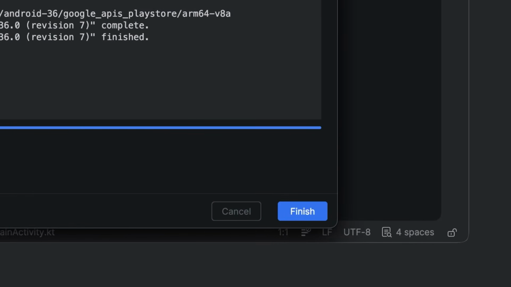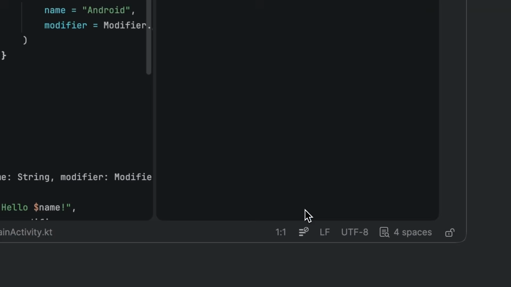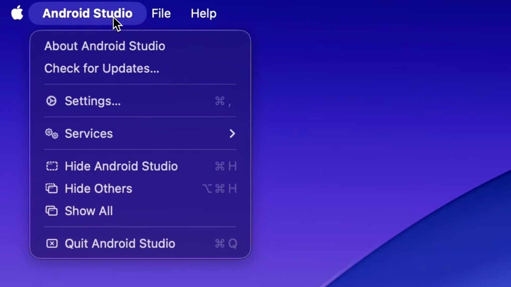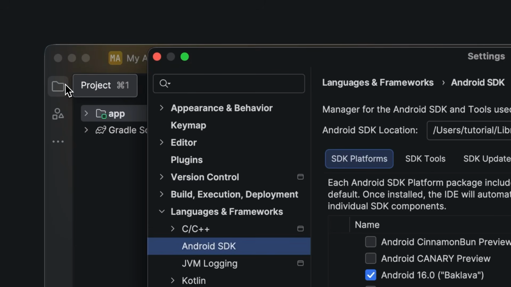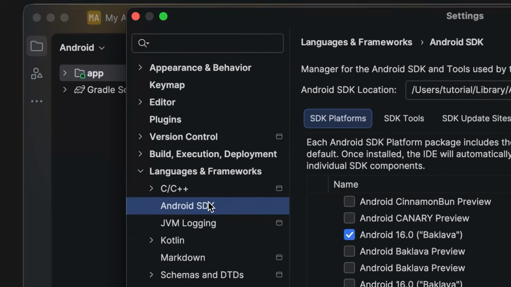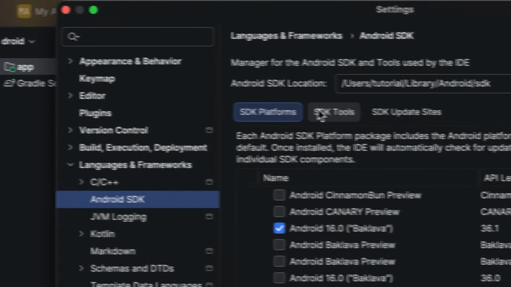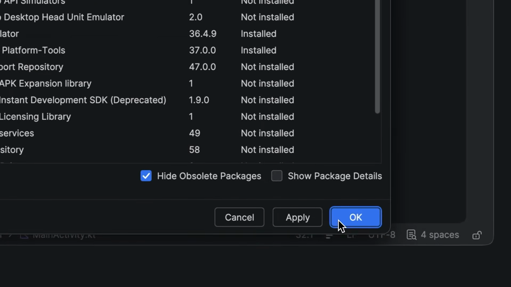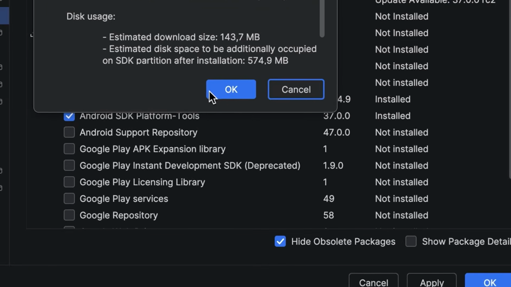Now we can also test our app on an Android device. Next, we need to open the Android Studio settings and install the Android SDK. To do that, we click on Android SDK and then SDK Tools. There, we select Android SDK command line tools and install them.